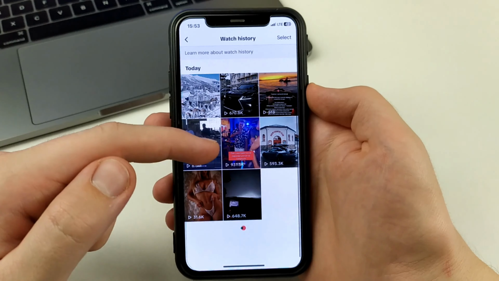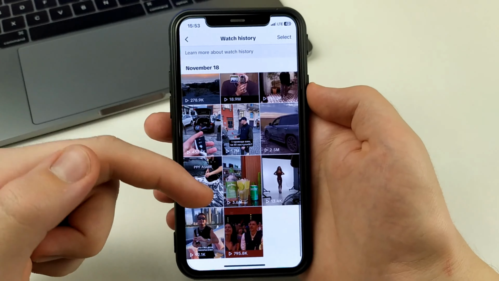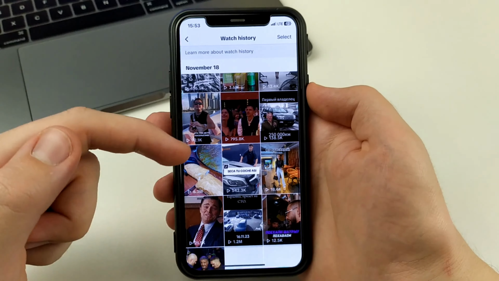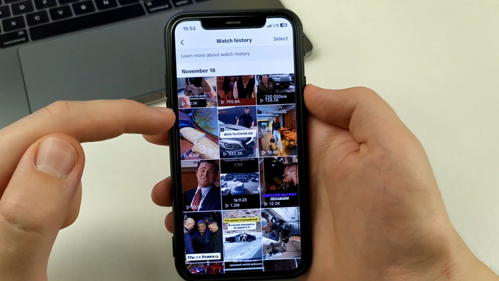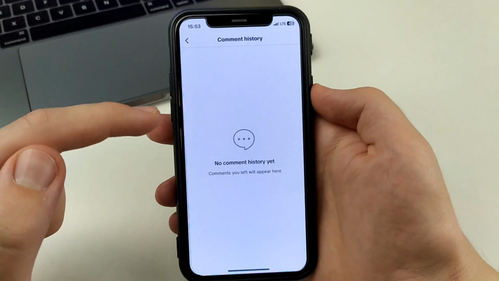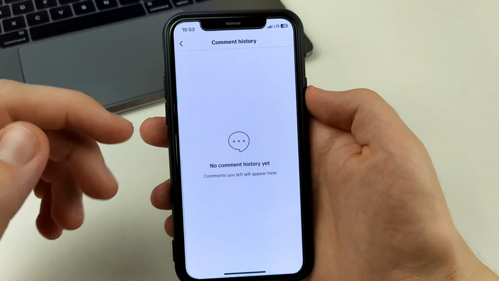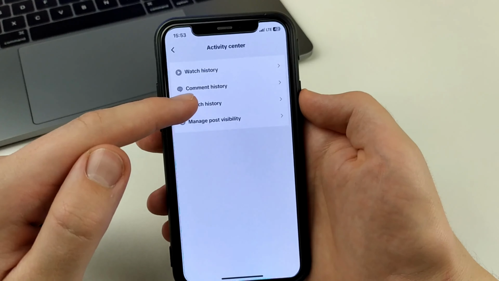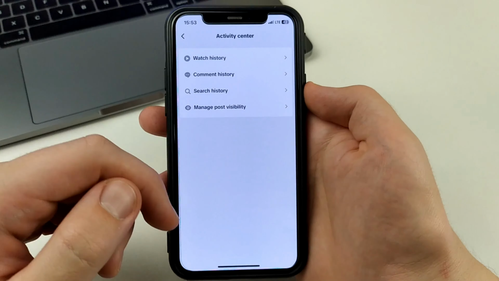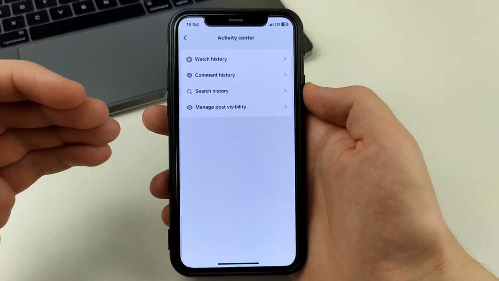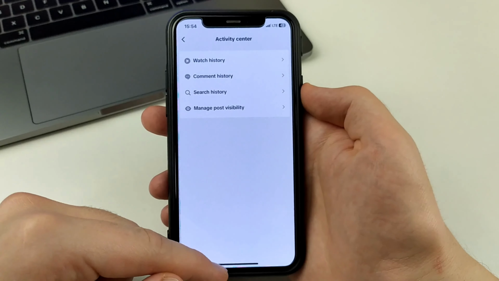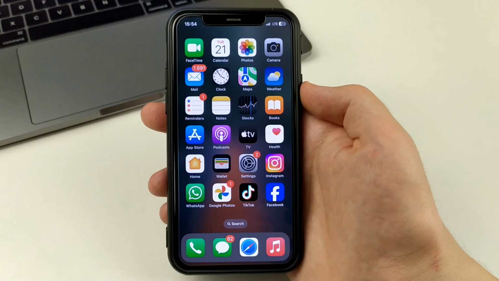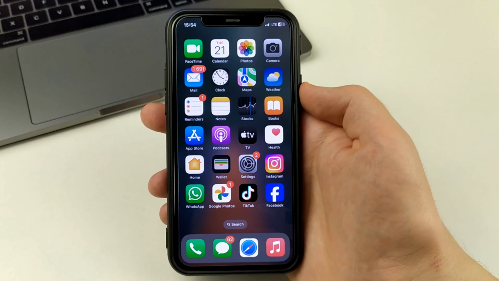The first thing we can see is our browsing history. So these are all the videos that I've seen on TikTok. Yeah, I've been scrolling through them, so we have this history here. We can also see the history of the comments that were here. Unfortunately, I don't have it. And we can also see more search history. We can see all of this in our TikTok profile in our account.